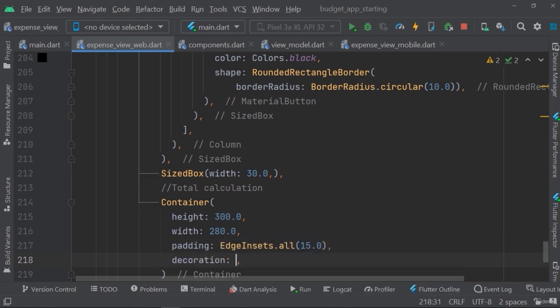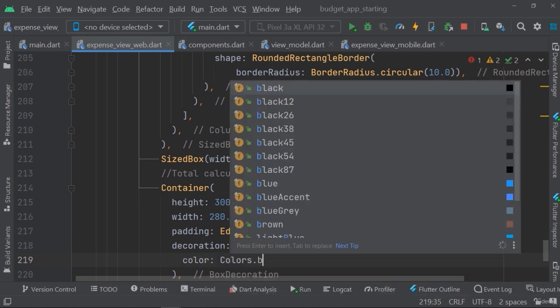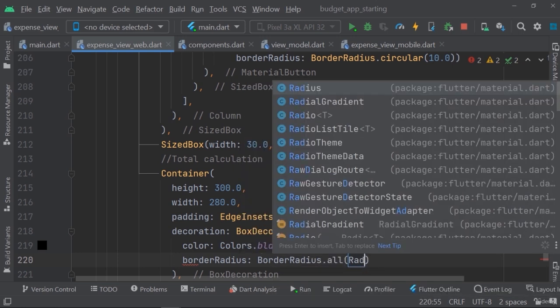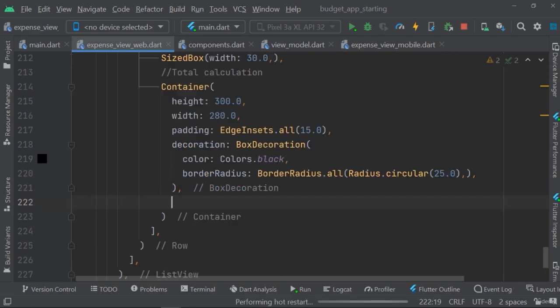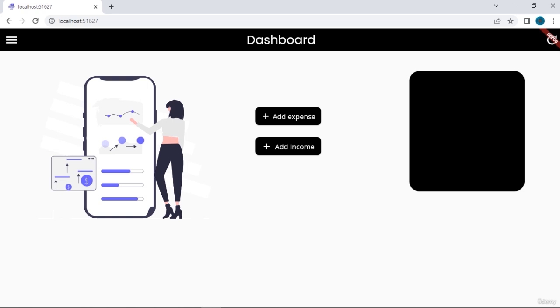In the decoration property, call BoxDecoration and give it a color of Colors.black and set border radius to BorderRadius.all, Radius.circular with a value of 25.0. Let's reload the app and you can observe that as of now it looks perfect.